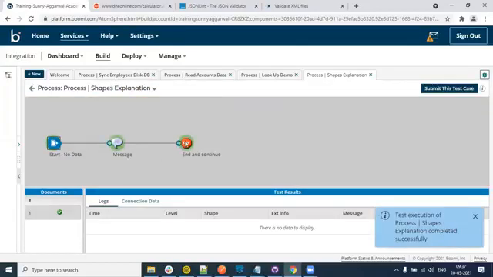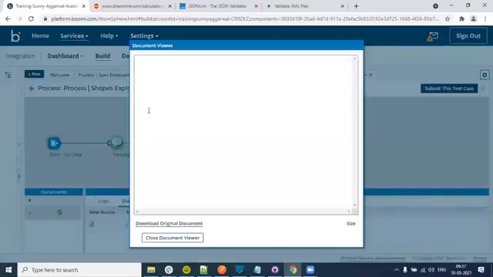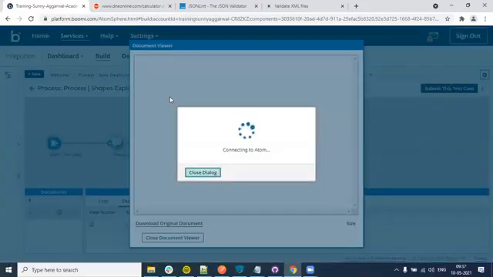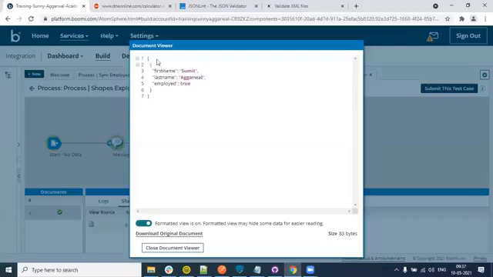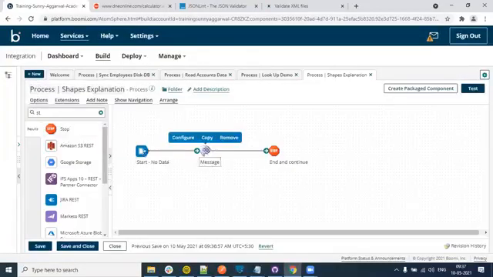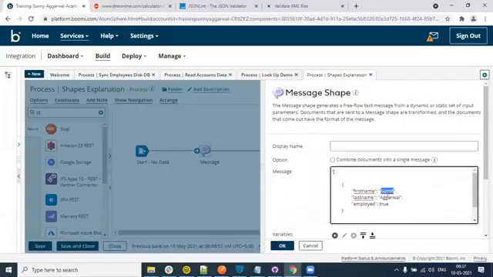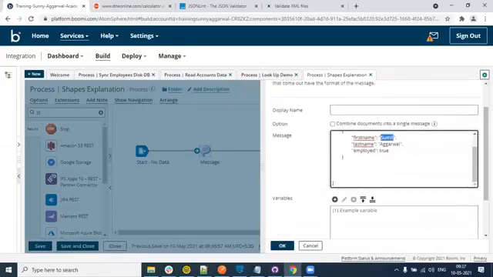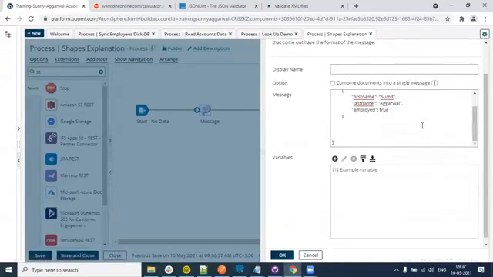Does it work? We go to the stop shape, shape source data. Yes, it works, right? Now let me ask you this. If I want this Sumit to be dynamic, what do you typically do? Set properties. Properties. Variables. What will you do, guys?